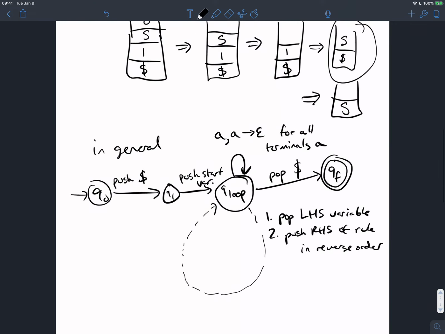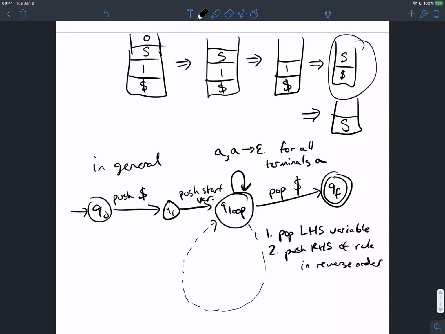So if we look back at the 0s1, 1, we push the right-hand side of that rule first and then progress left. So we pushed it in reverse order. Okay, but this works in general. So why does this work in general? Well, any derivation must start with the start variable. So we put that on.